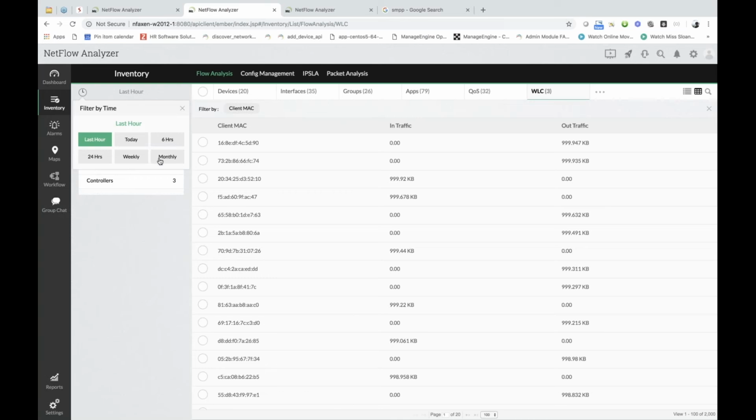And just like any other inventory tab, you also have the flexibility of selecting multiple timelines. So if I'm curious about the previous month's traffic, I just have to select the monthly timeline over here. And if I sort it, I'll get the information on the maximum contributor for the traffic, like which access point or which controller it is. I'll be able to get this information in a single click.